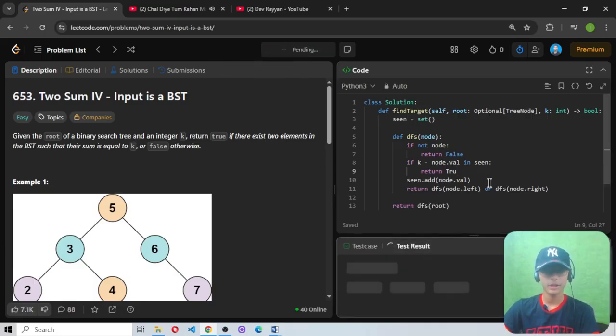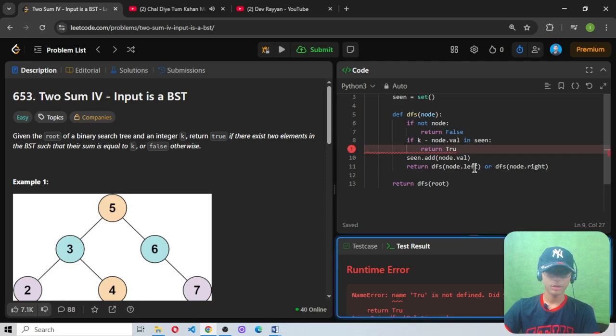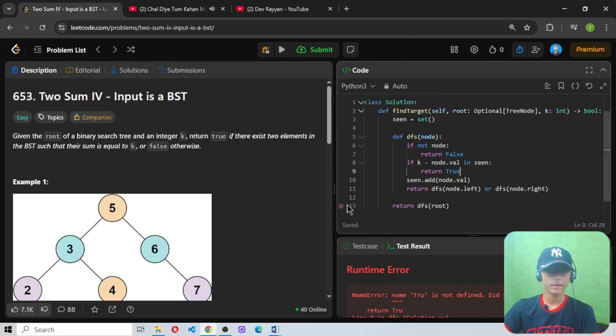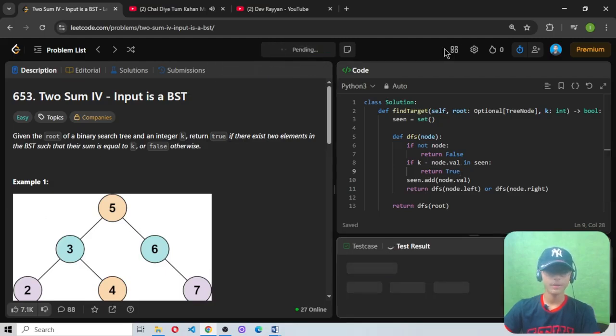Okay, so when I run this code, in line 9 it's giving me an error. By mistake my spelling of true is incorrect. So let's correct this. I have corrected it. Let's see the running code now, and if you have premium, you can use the debugger.